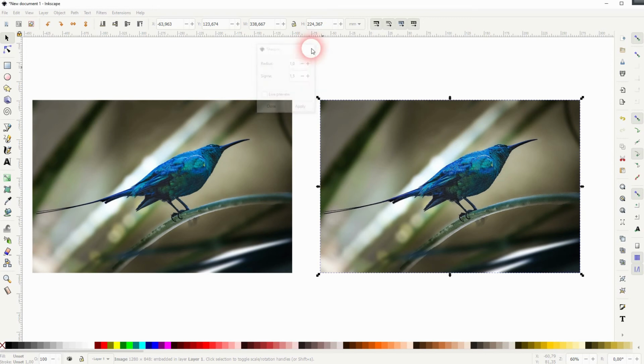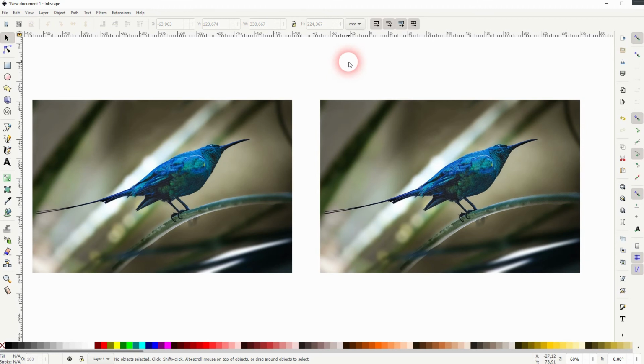I don't want to do that here, so let me just close this. And this is how you can sharpen an image in Inkscape.